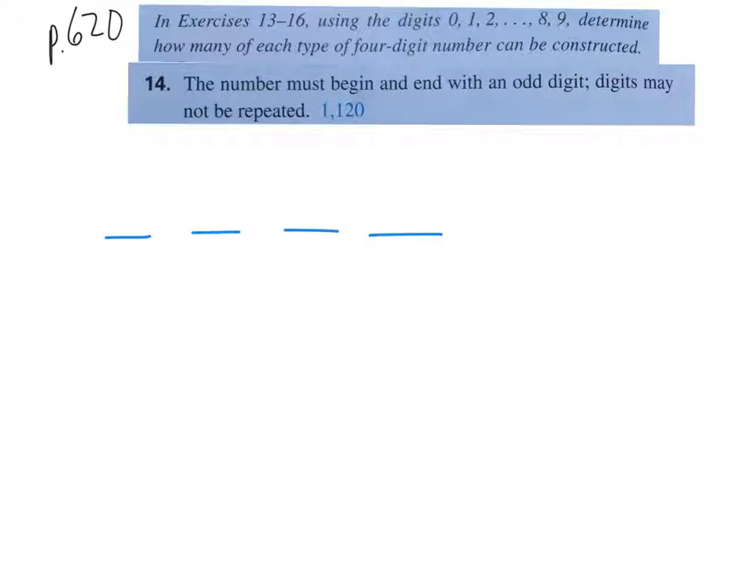So if it has to begin with an odd digit, from 0 to 9, there should be 5 odd digits. Right? Those are the numbers 1, 3, 5, 7, and 9. Now, it also has to end in an odd digit, so there's 5 odd digits, but since digits may not be repeated, basically we're saying that in this first slot you can choose any of the 5 odds, but once you choose one, you only have 4 of the odd numbers left to use. So we're actually going to enter 4 here.